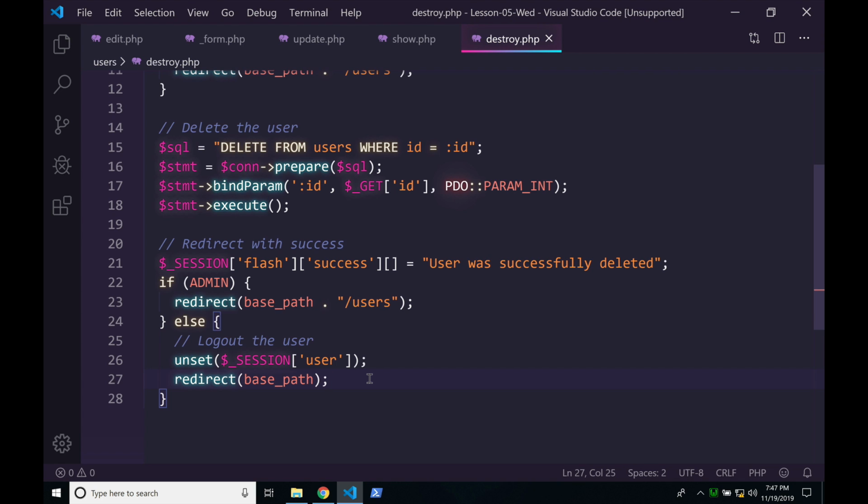So if they're the administrator, we'll take them back to the users and let them see that the user has been removed. If they are not an administrator, in other words, they'll be deleting themselves, we log them out so they can't do any more actions after that point, and we redirect them off to the base path, which is home. So quite a bit to write there. Sorry about that, but 28 lines though. We deleted a user in 28 lines with role-based considerations, which is pretty good. Nice and small.